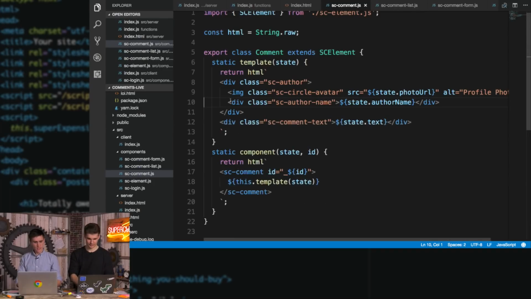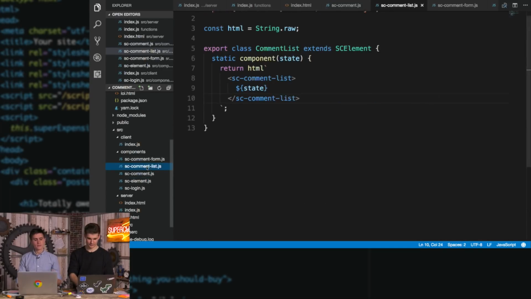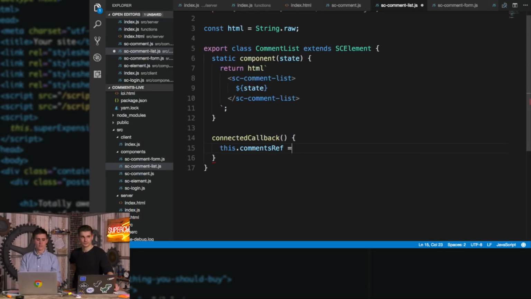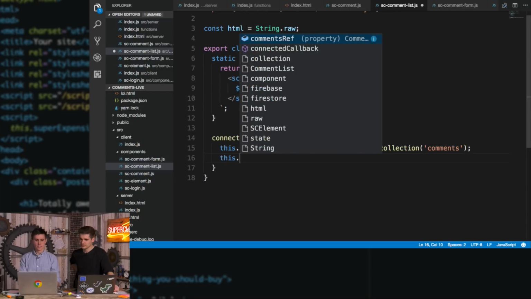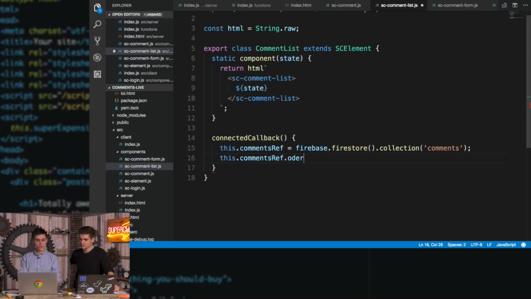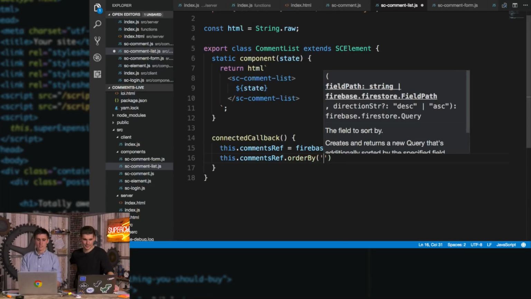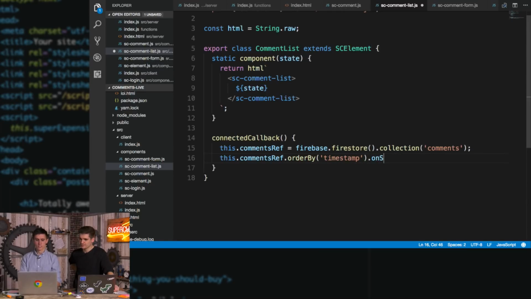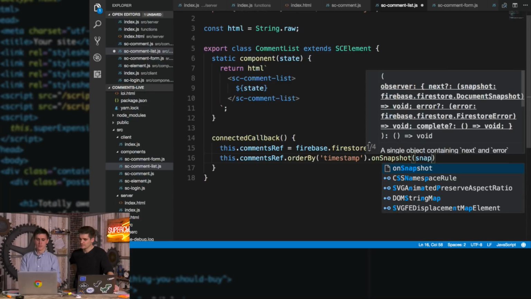So this is easy. Now what we're going to do is inside of our comment list, we're going to go to the connected callback. And we're going to say when this element gets connected, we're going to create a comments ref, which is just like what we did on the server. So firebase.firestore().collection of comments, and we'll say this.commentsRef.orderBy, because we want it to have the same order, timestamp, and we're going to say onSnapshot, get back a snapshot.